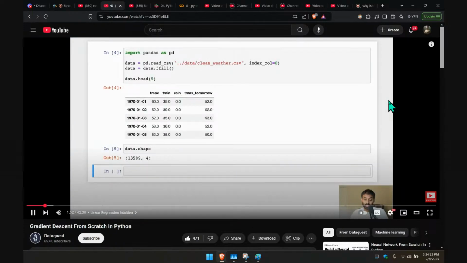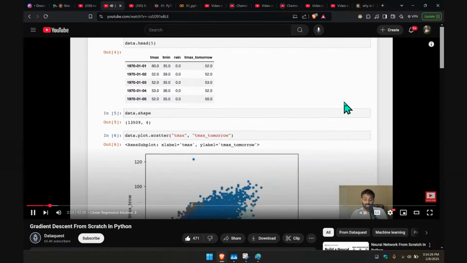So now that we have our data, let's look a little bit at the linear regression algorithm and how it works. And this will help us understand gradient descent. So for linear regression to work, we need a linear relationship between what we're trying to predict and our predictors. So let's visualize this using our Tmax column, which we're going to be using as a predictor, and our Tmax tomorrow column, which we're using as a target. So we can make a scatter plot that shows the relationship between these two variables.